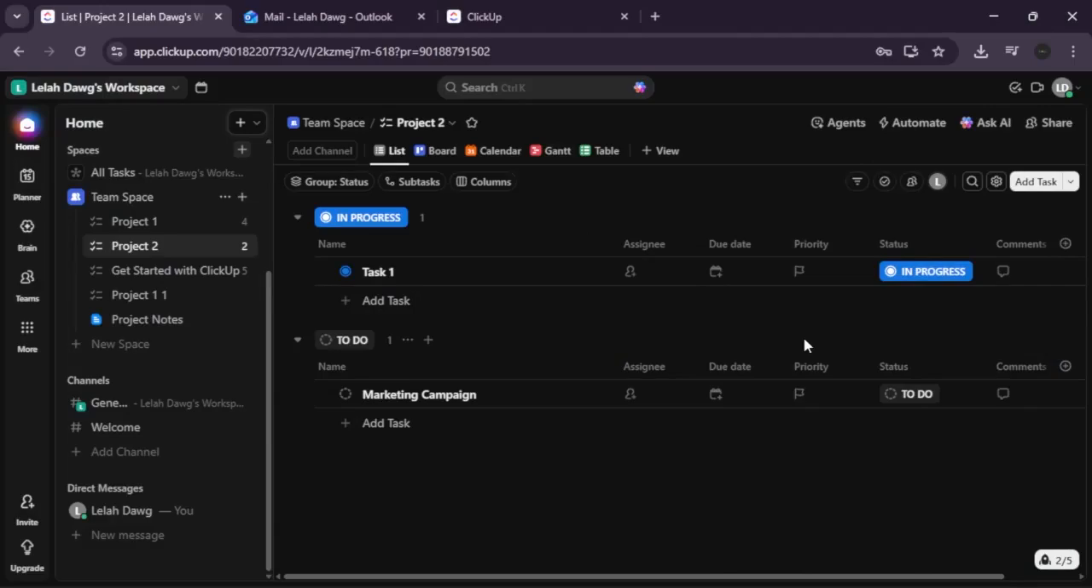How do I assign time to a task in ClickUp? The short answer is you set a time estimate. This feature is vital for planning your workload and team bandwidth before you start working.